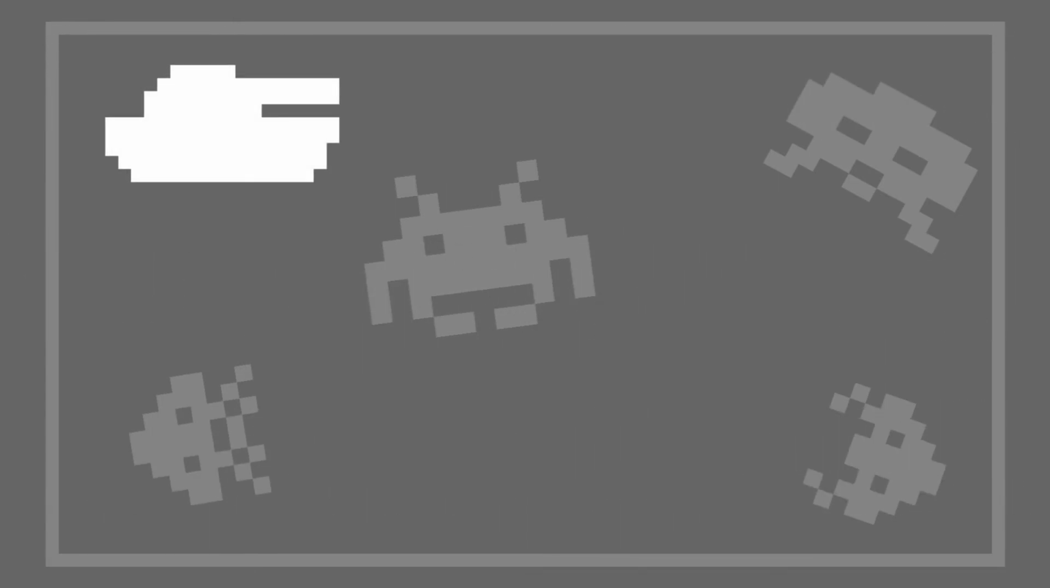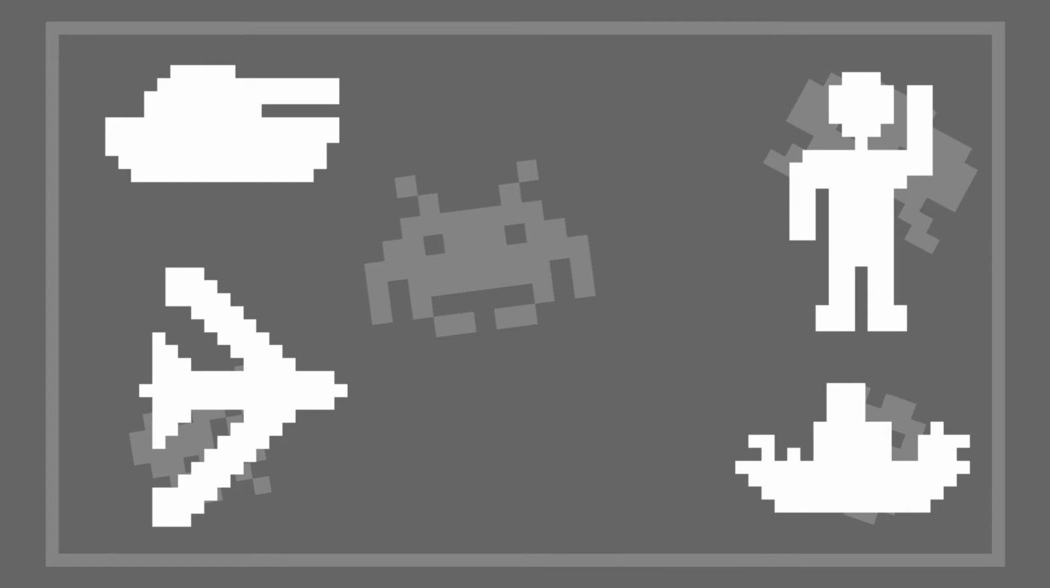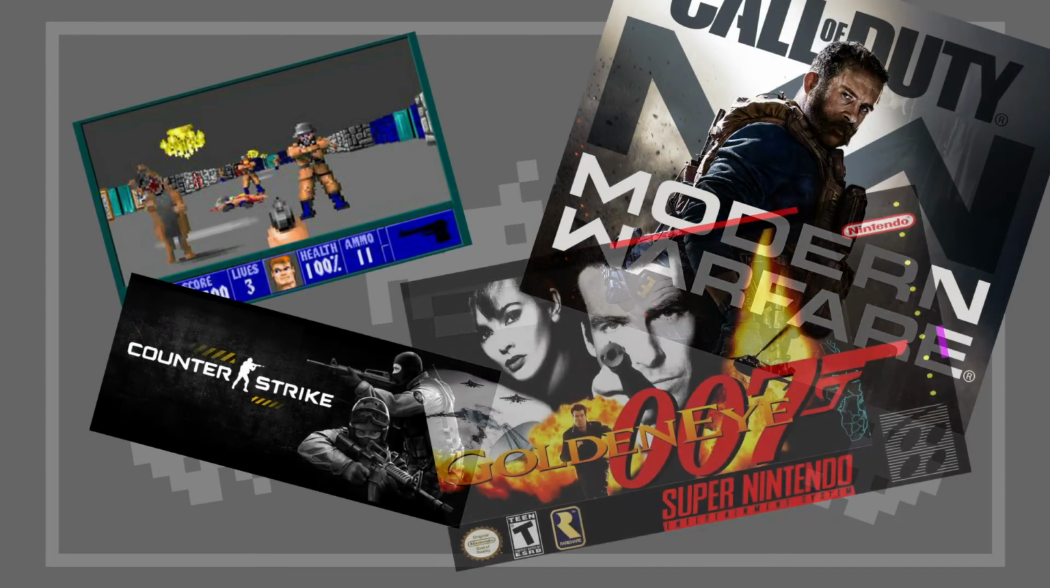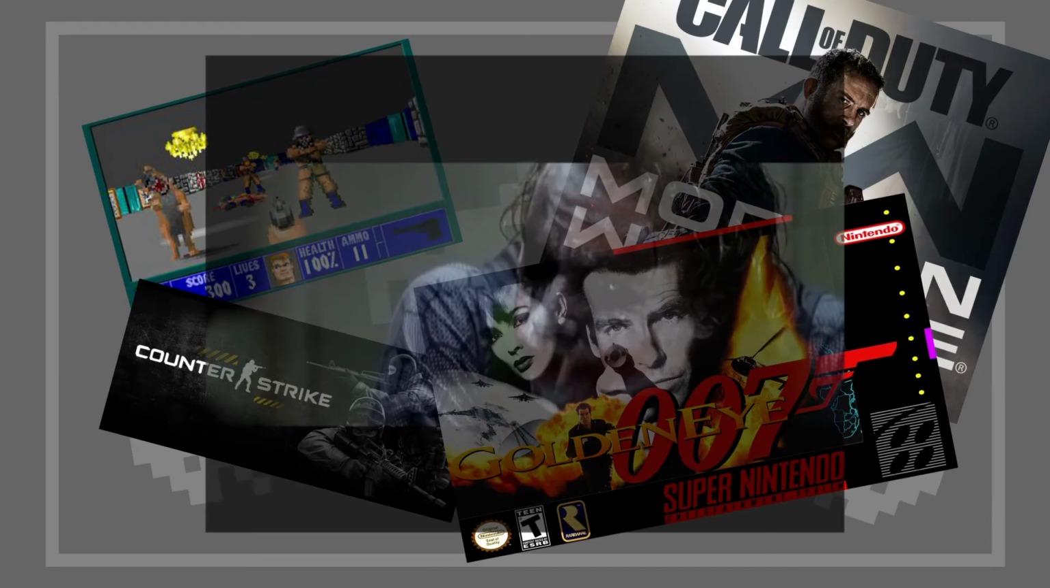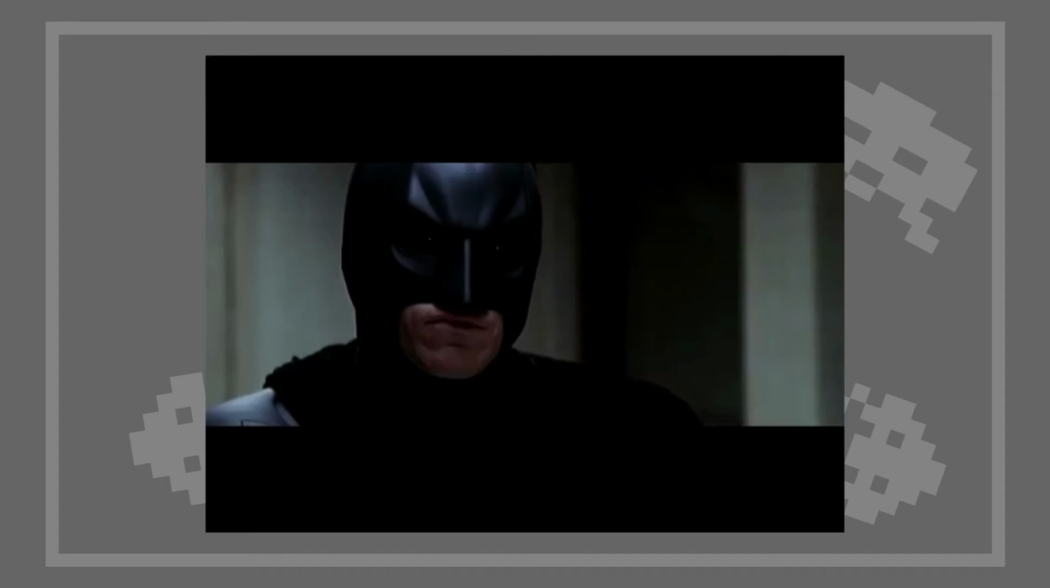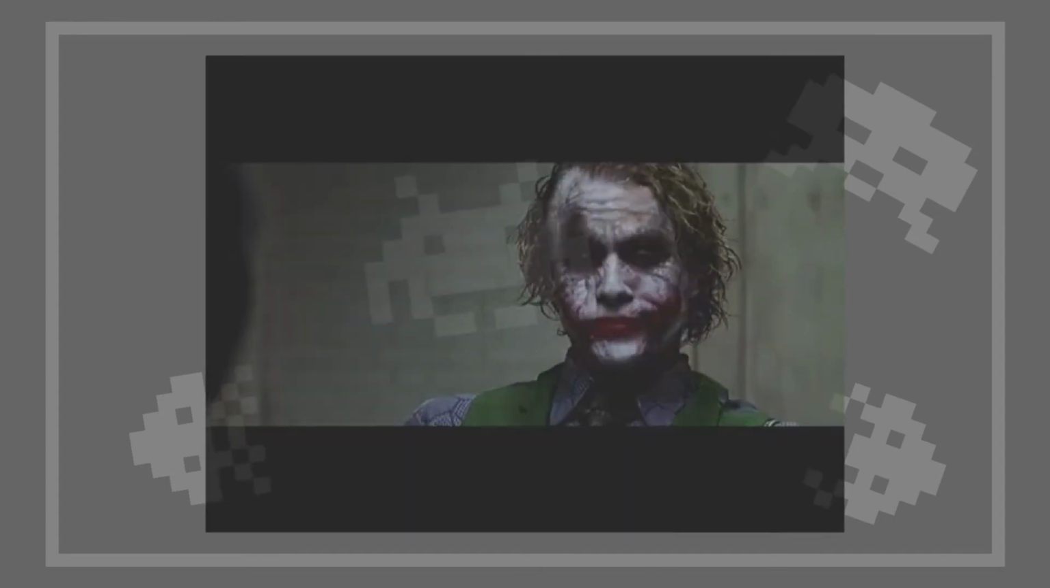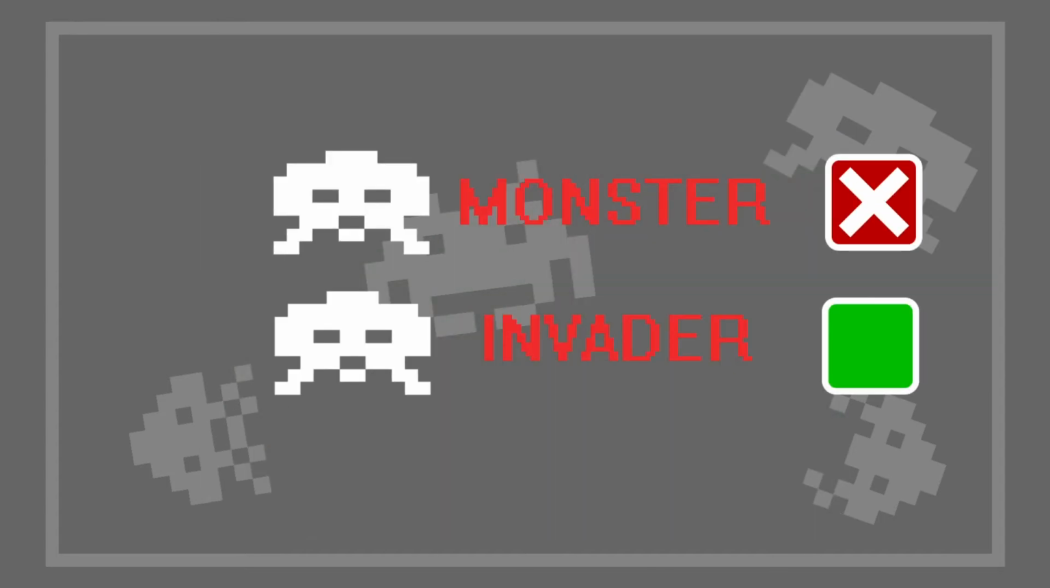During development, Tomohiro tried tanks, planes, and ships, but they just didn't look right. Humans were easier to animate, but Tomohiro's company Taito forbade using humans because a computer game encouraging people to shoot humans would be immoral. The game was initially called Space Monsters, but it was renamed to Space Invaders.